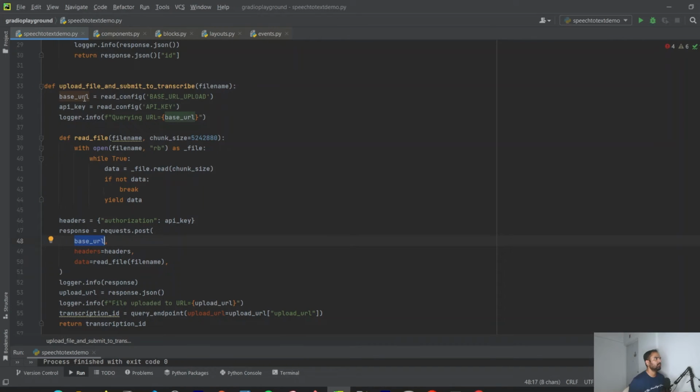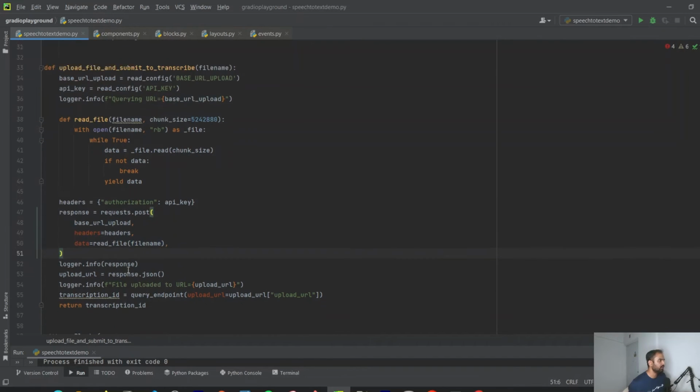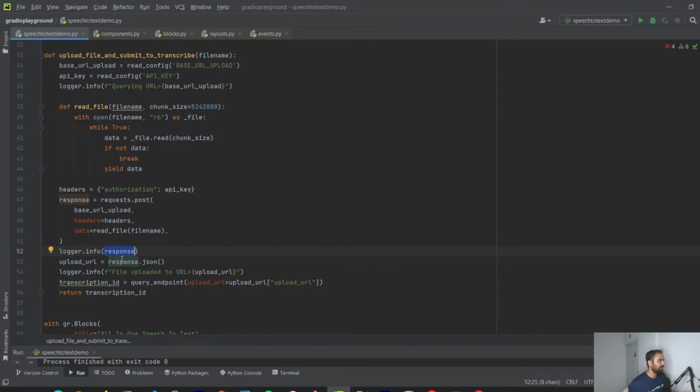To keep our life simple and avoid any confusion, I'll name it base URL underscore upload. So what happens here is we read the file, then we make a post request to this endpoint, and we log the response, and we also get the uploaded URL.